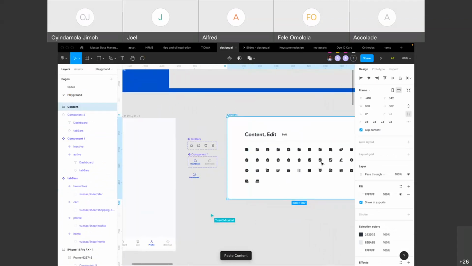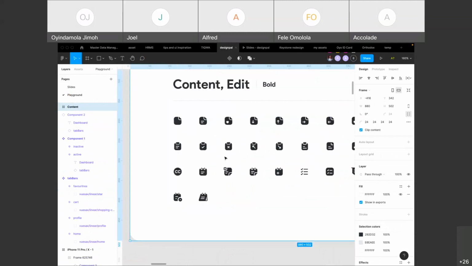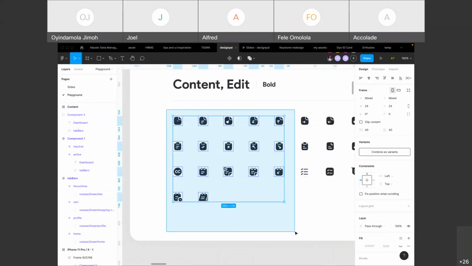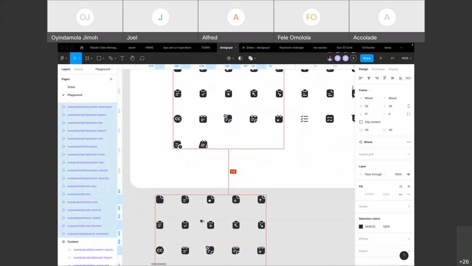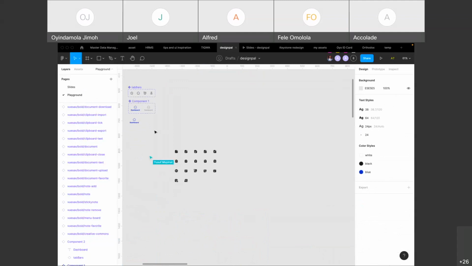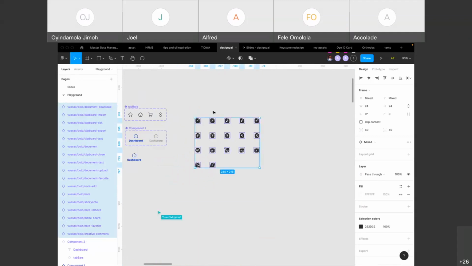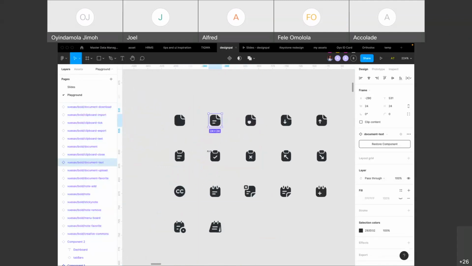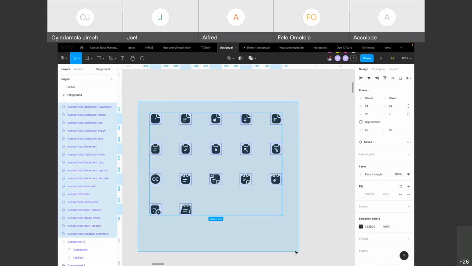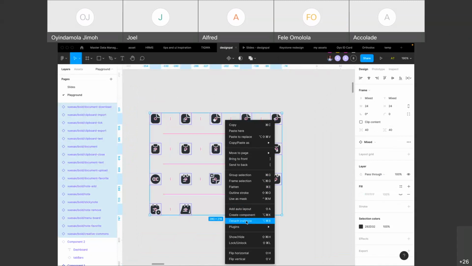Let's say I'm trying to use this pack in my design. Let me pick a few of it. Let me say I want to use these ones. Looking at this, you can see the idea of a component, but we advise you not to use the component, because if you use this component already, it's not going to work. So what you could do is detach. Can you see? Detach instance.